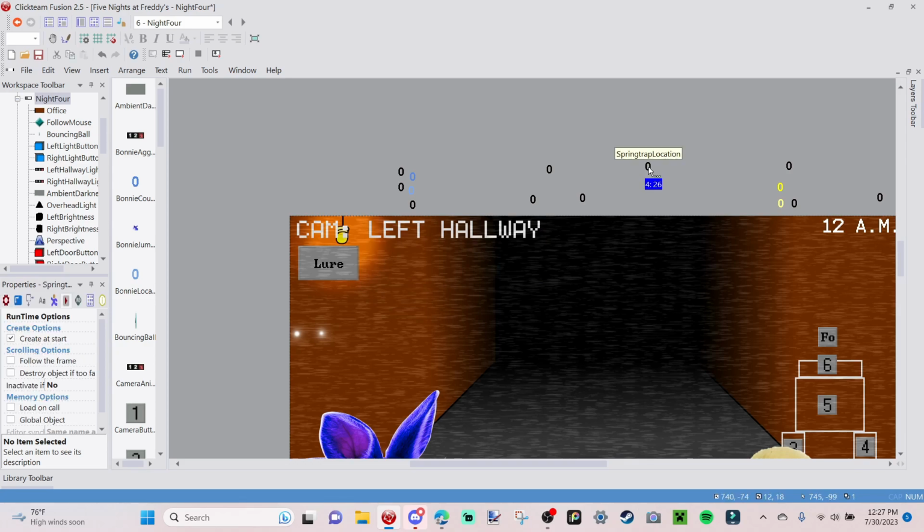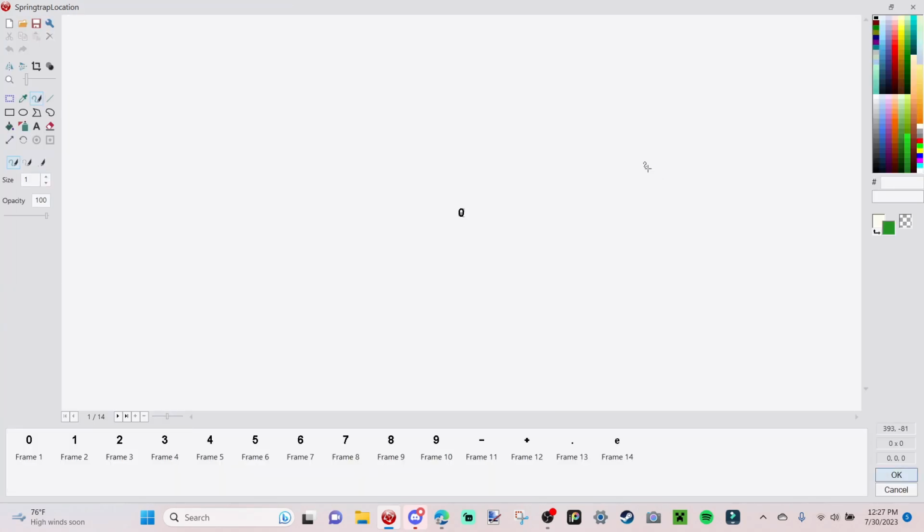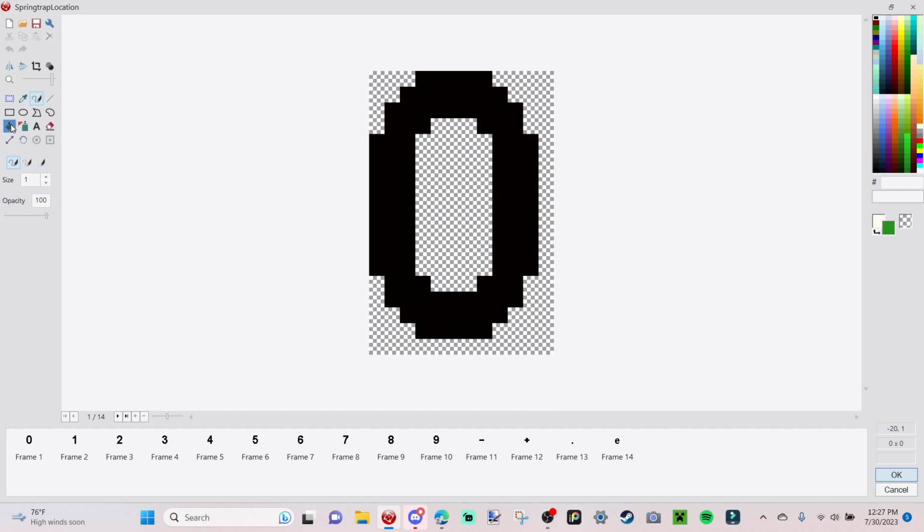Awesome. And I'm going to go into my Springtrap location and my Springtrap Countdown and just color them different colors so that we're not too confused, because they are both black and it might be hard to track them. So I'm just going to color this one light green. I'm going to color the other one dark green.